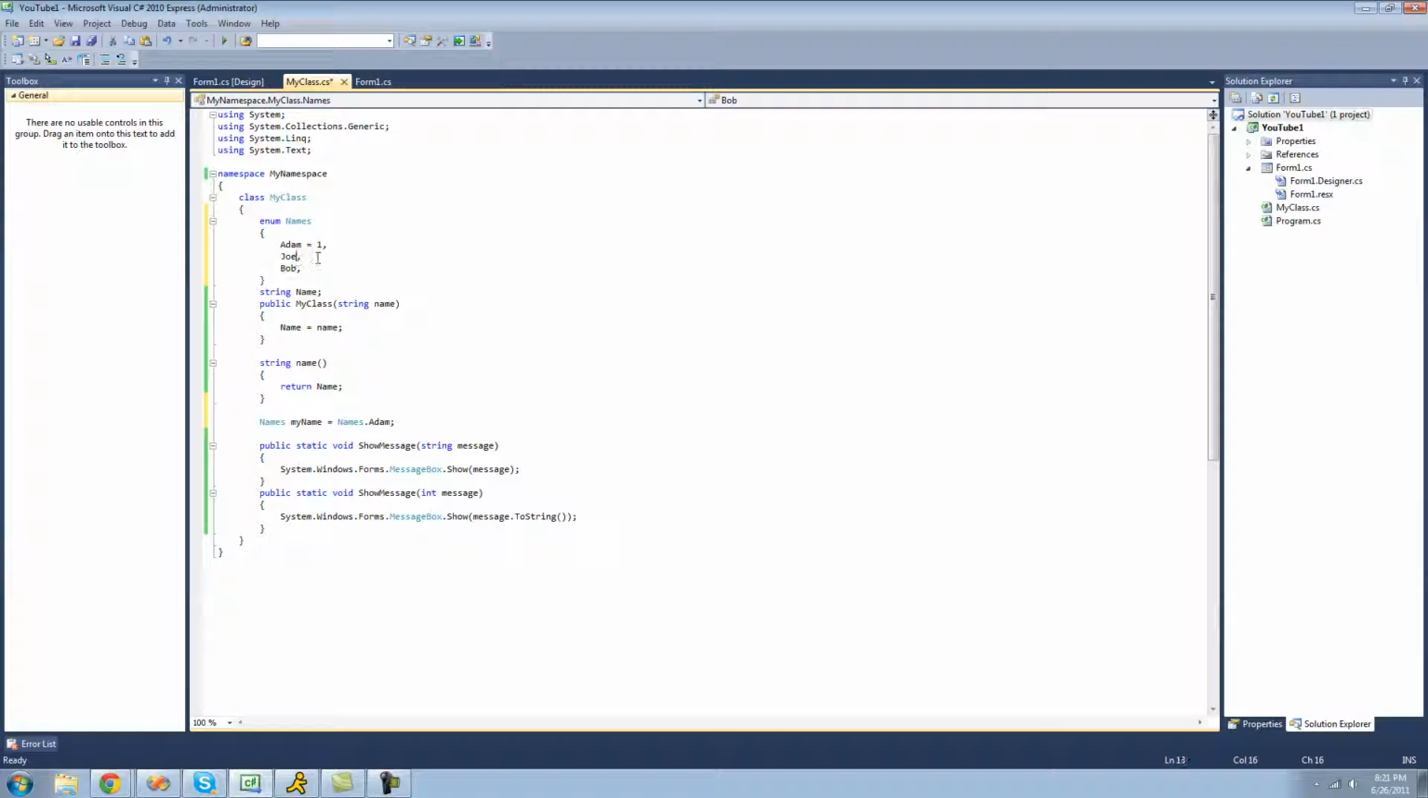But if we were to set Joe equal to 4, then Bob would be equal to 5. Whatever it is, the next element is always 1 greater than the previous element.